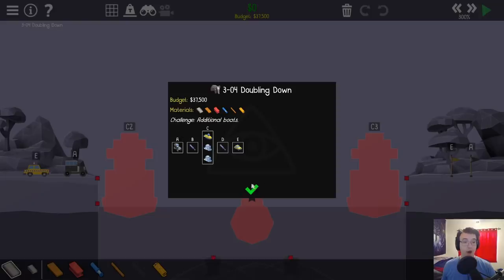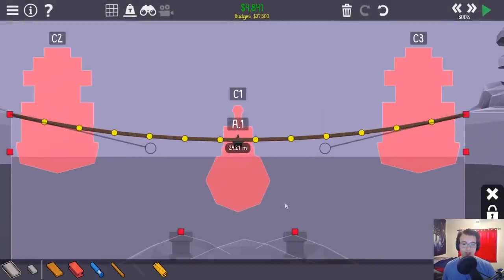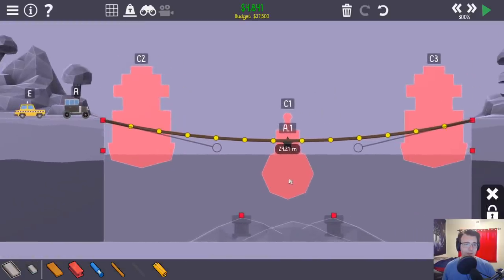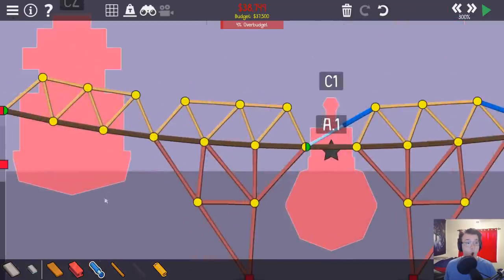Doubling down. Additional boats. Well, wish me luck. This one's gonna dip down, then we're gonna have to do a bunch of hydraulics, basically. Basically, it's gonna be three sets of hydraulics. One in the middle and one on each side. And then something like this, of course.